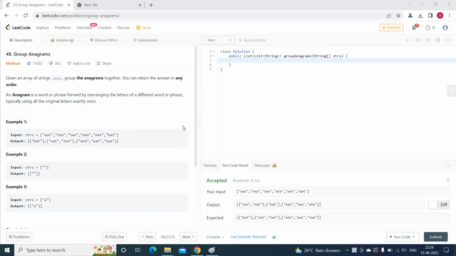Today we are going to see the Group Anagrams problem from LeetCode. It falls under the medium category. Given an array of strings, strs, group the anagrams together. You can return the answer in any order.